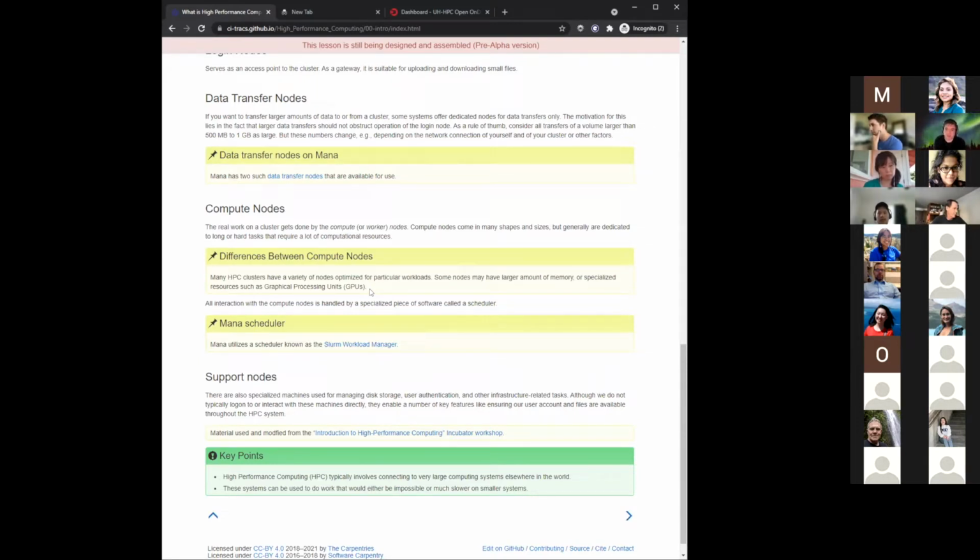All interaction with these compute nodes on a cluster is handled by a scheduler. In the case of Mono, we use a scheduler called Slurm, or the Slurm Workload Manager.